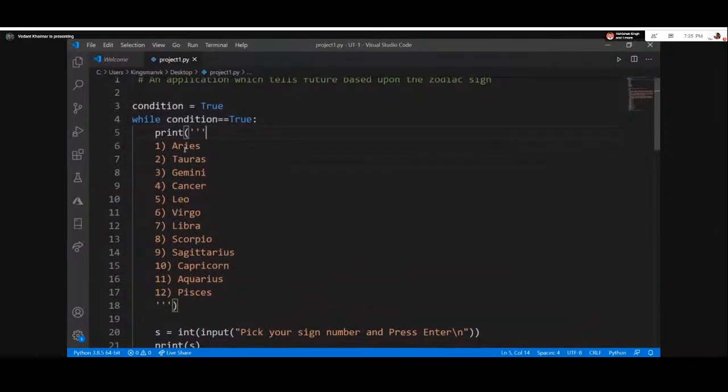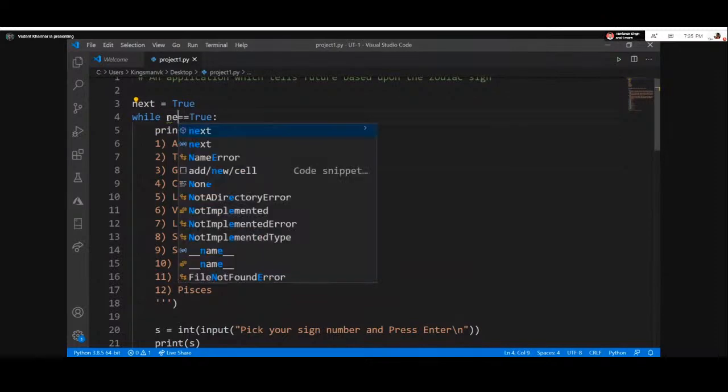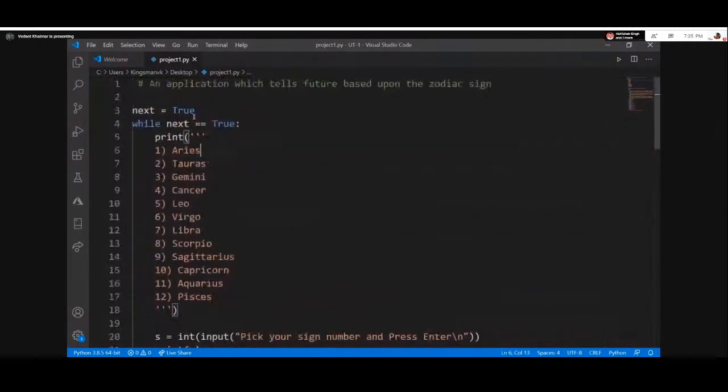I'll just repeat the last line. I just made a variable with condition equals true and added it as my condition. Let's not name it condition, this sounds ridiculous. Let's name it next. When next double equals true, we'll do this whole thing. But still we haven't mentioned our exit condition.